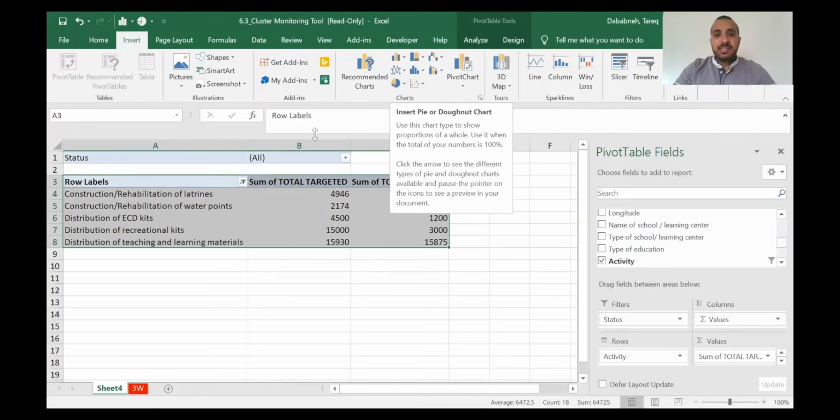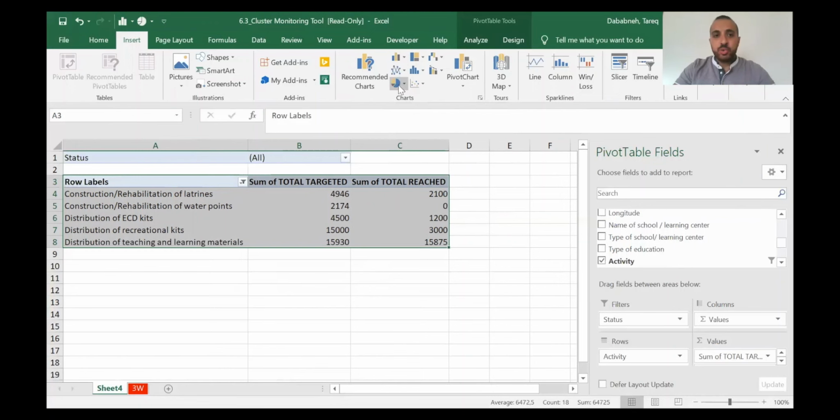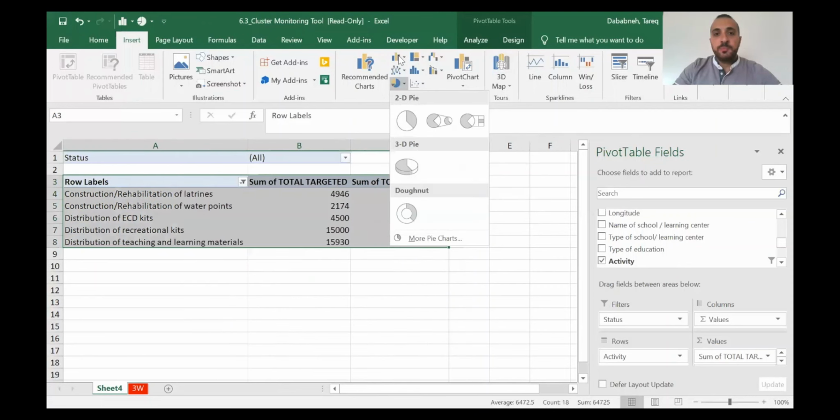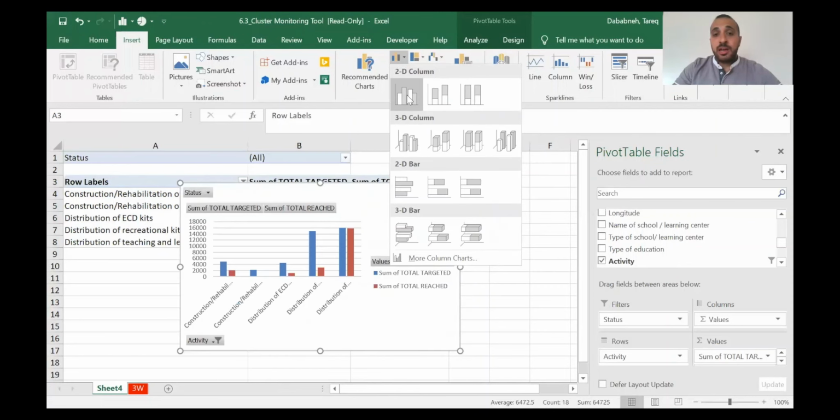So for that, I'll just give you an example. If I choose the pie chart here, it's not actually good or appealing. It doesn't compare between the targeted and the reached. It just gives you the sum, but you don't know which is which. For that, you need to use the right one. So let's try with the column graph.